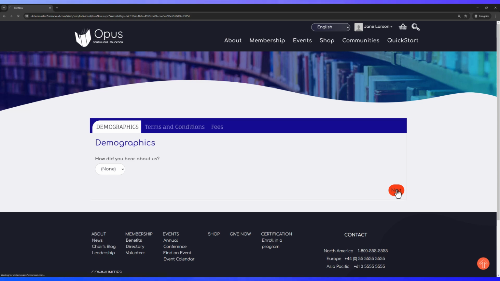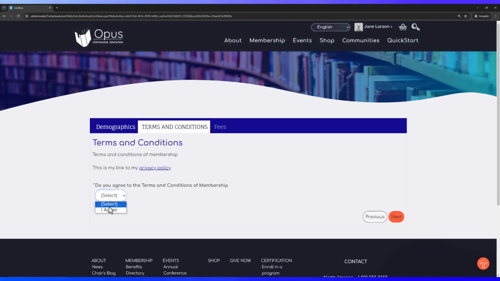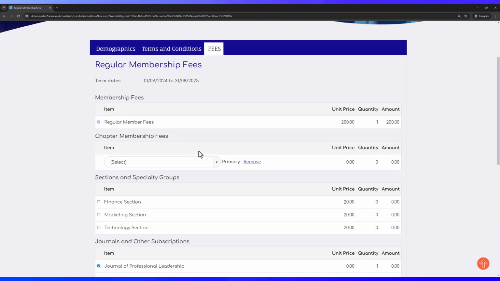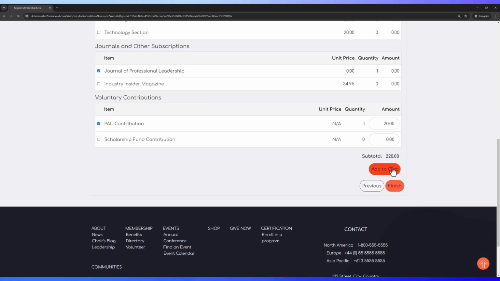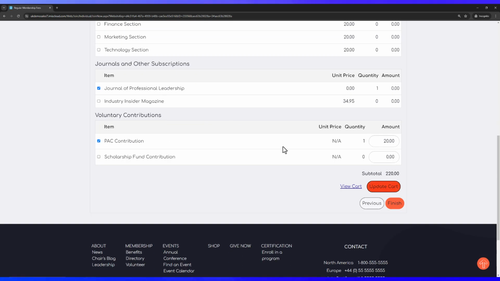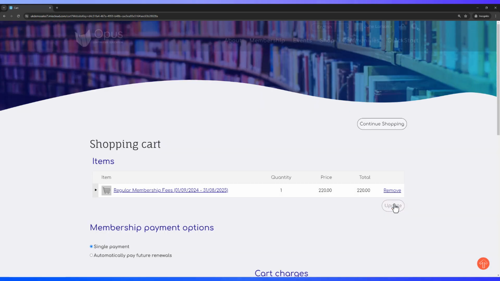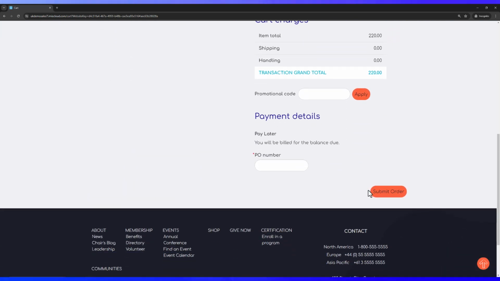We're going to skip over the wizard, skip over terms and conditions, and we're going to add the classic member join stuff to the cart and finish. And finally, when we submit our order, the member will actually be joined, and this is where we'll pick up our webhook and Change Nexus will kick in.